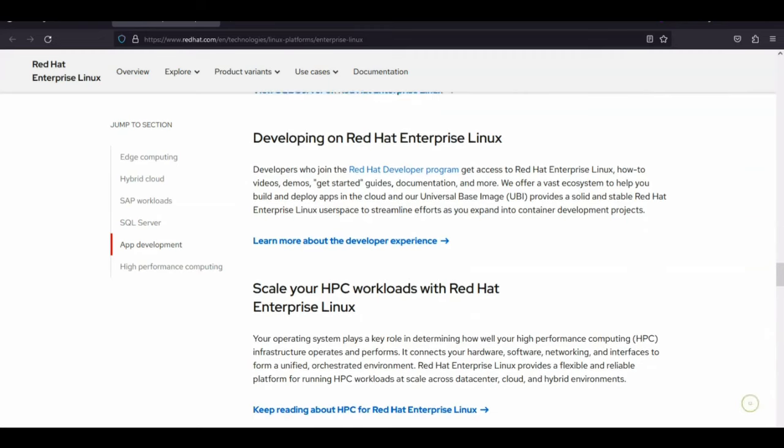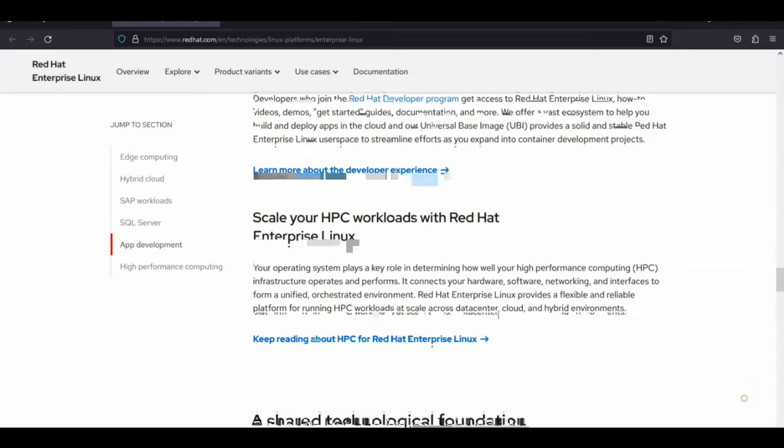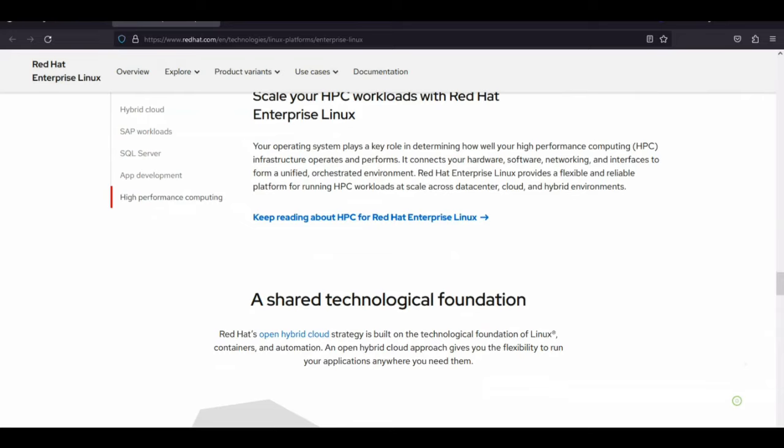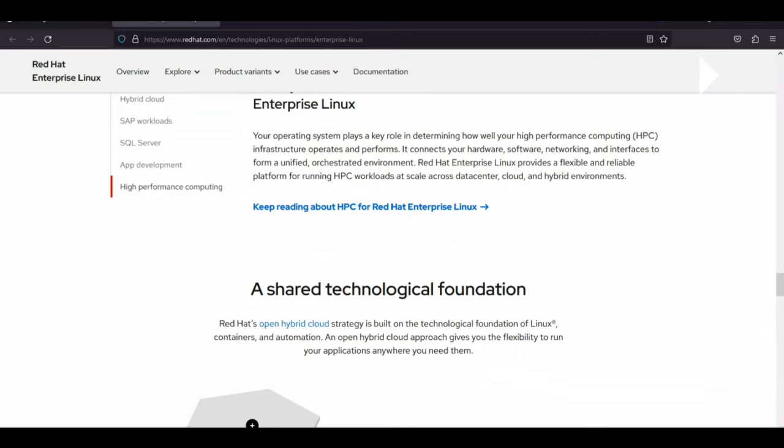Now they also talk about scaling your HPC workload with Red Hat Enterprise Linux. Your operating system plays a key role in determining how well your high-performance computing (HPC) infrastructure operates and performs. It connects your hardware, software, networking, and interfaces to form a unified orchestrated environment. Red Hat Enterprise Linux provides a flexible and reliable platform for running HPC workloads to scale across data center, cloud, and hybrid environments.